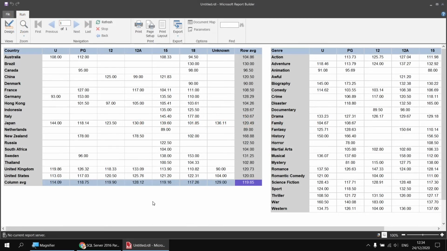The final thing I'd like to do is create a header cell for the matrix, which automatically spans across all of the column headers generated by the field in the column group of the matrix. There's no automatic way to do this, so we'll have to do it manually.